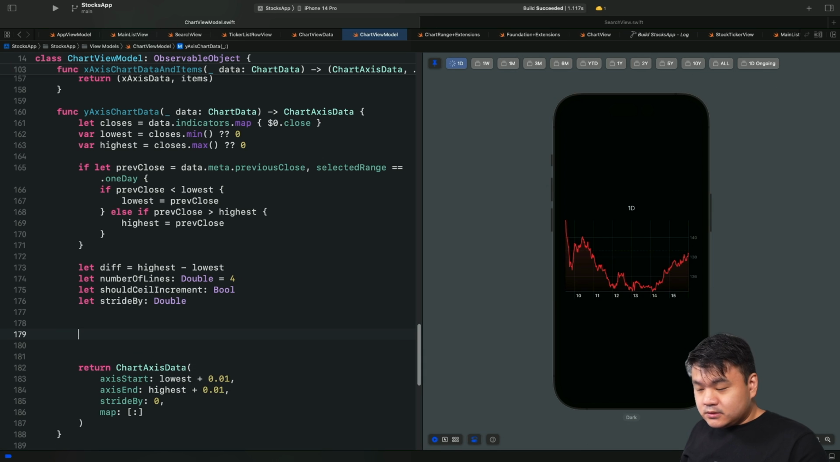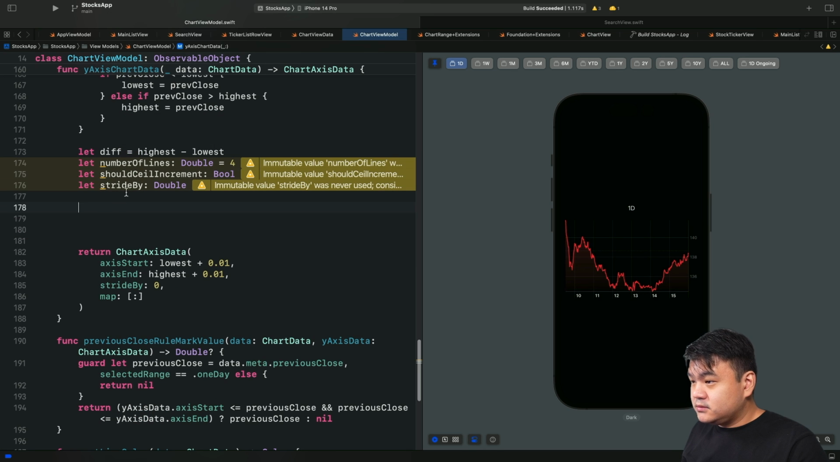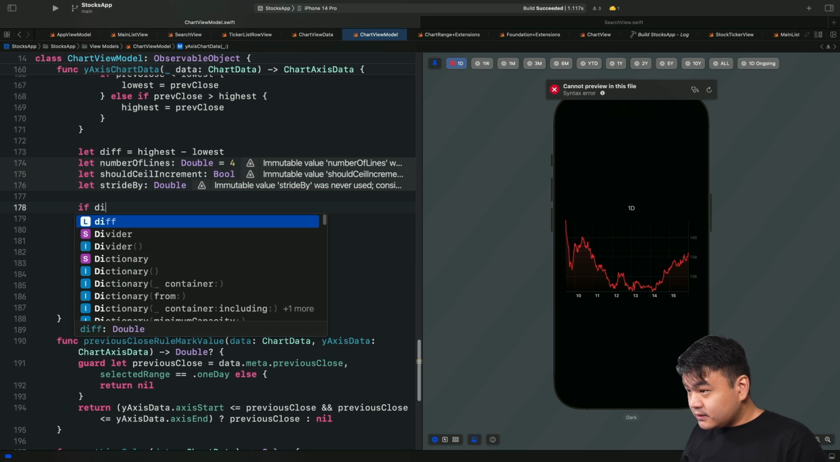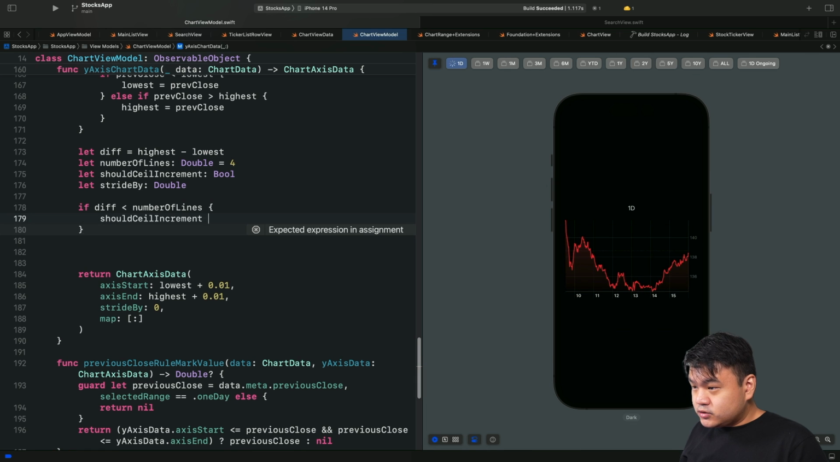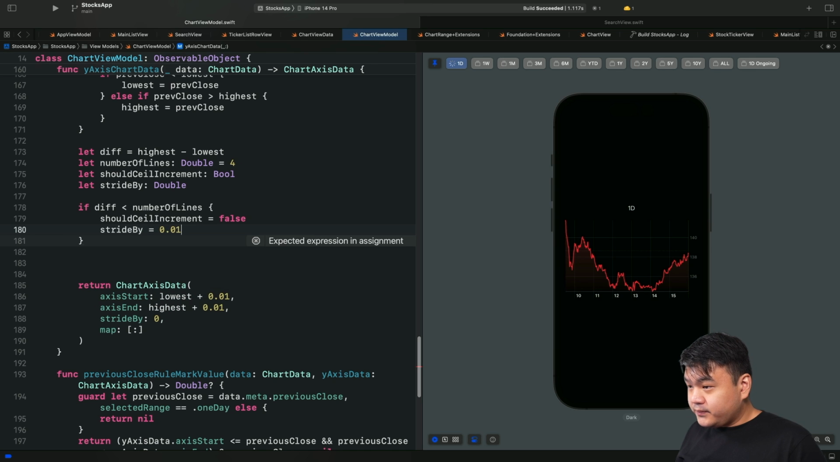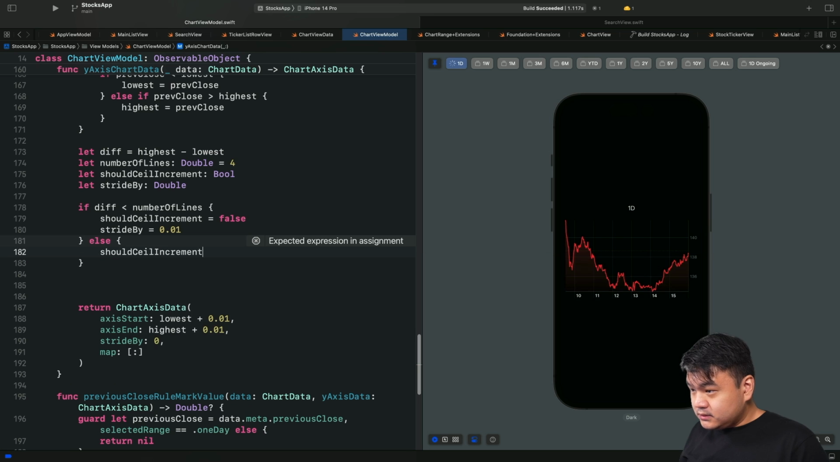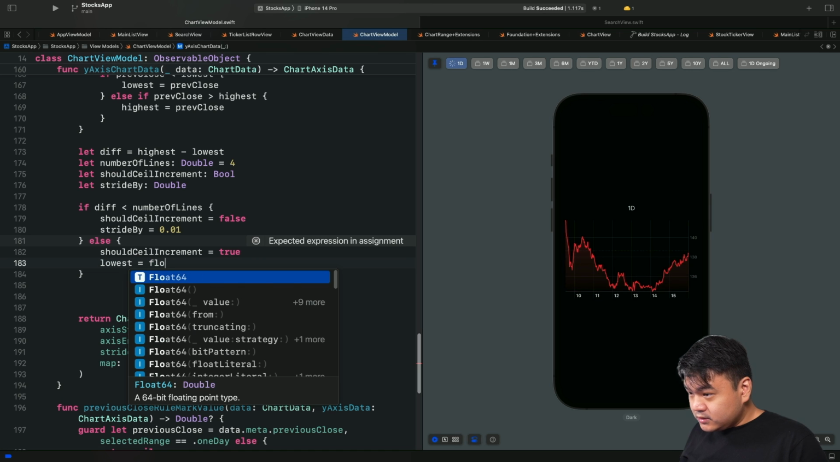It's a double. Okay, so there will be a condition that we need to tackle, and it will provide different values. So first one, if the diff between the maximum and the minimum is less than the number of lines, right? Then we will set the should round increment to false and set the stride by increment by 0.01. Okay, so it is less than 4. Okay, else we'll set the should round increment to true and set the lowest. We're going to round this down.